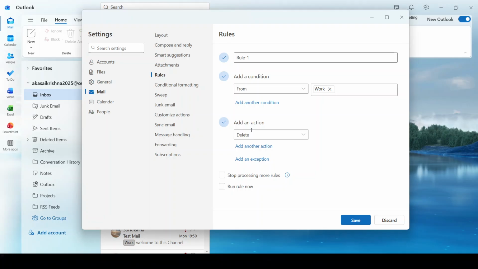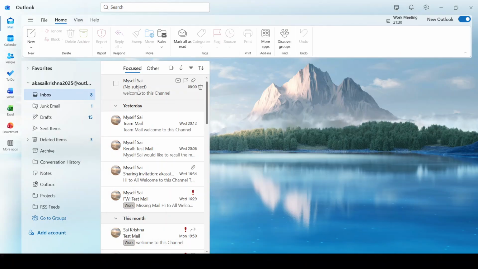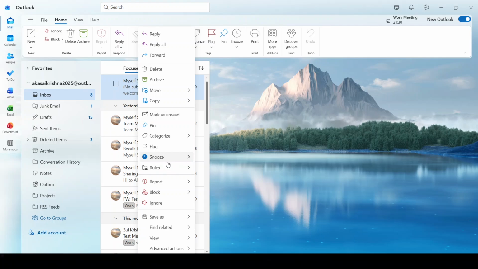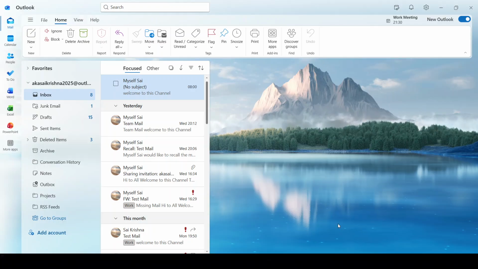There's also a quick way to target a sender you can see in your inbox. Right-click an email, select Rules, then Create Rule. This opens a streamlined setup that pre-fills the sender information, making it faster to build the same rule without hunting through settings. Now, for Classic Outlook on Windows.